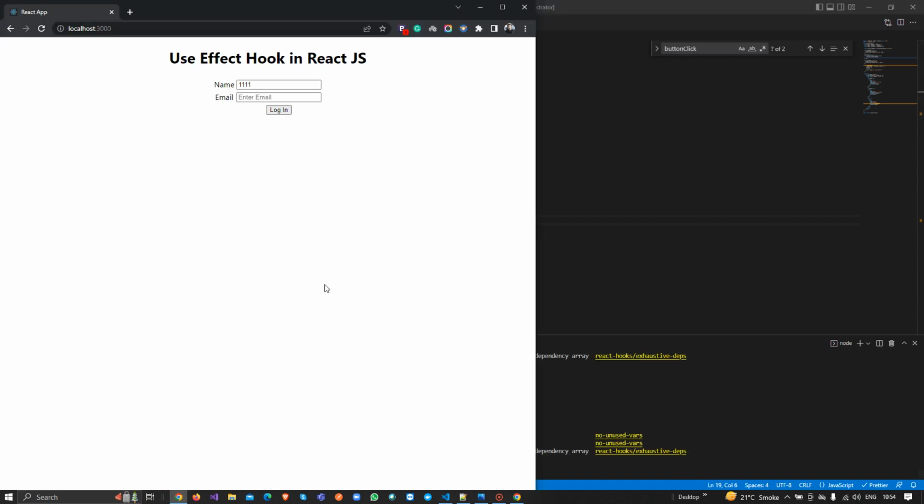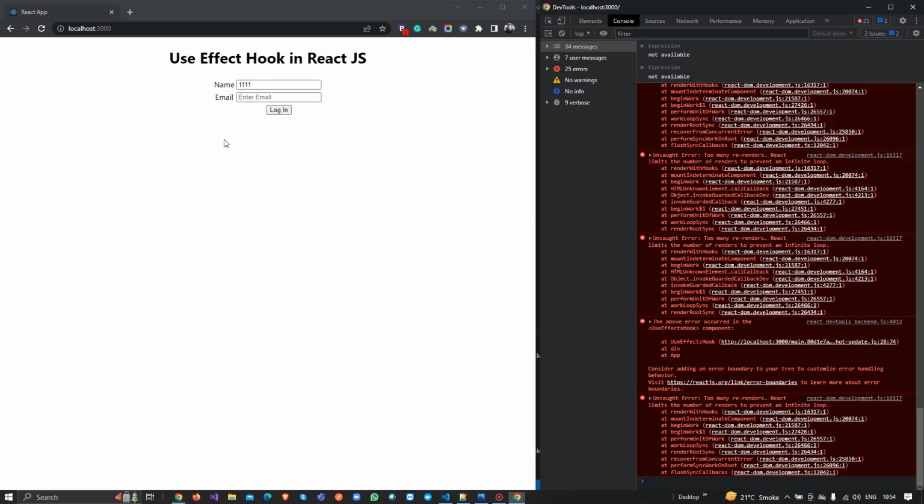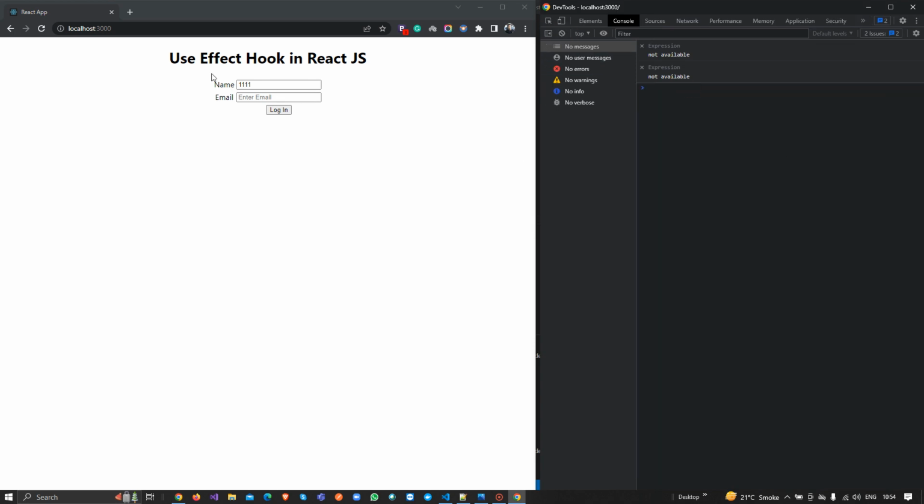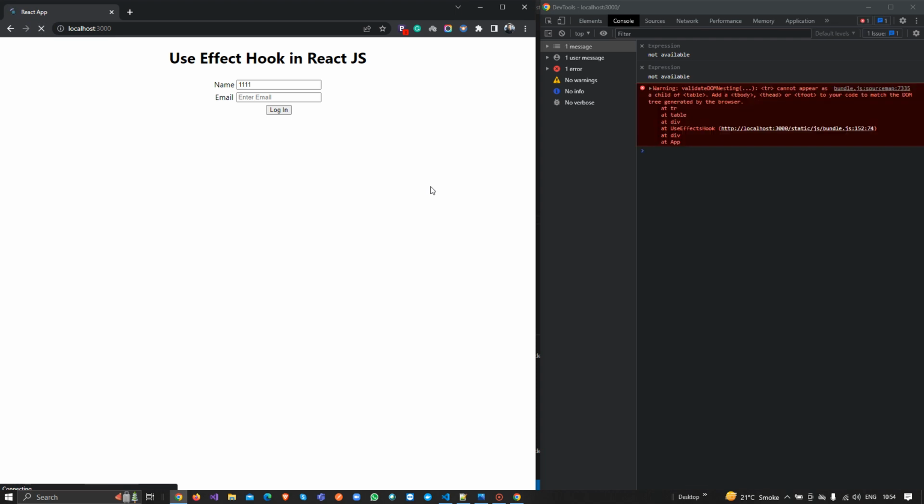So now you can see this was our previous error, and now we didn't get any error. If I reload this page, it will be clearer to you. We didn't get any error. This is actually an HTML error, so don't worry, guys. This is the helpfulness of writing useEffect in our code.